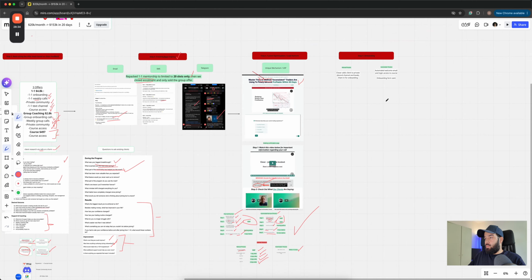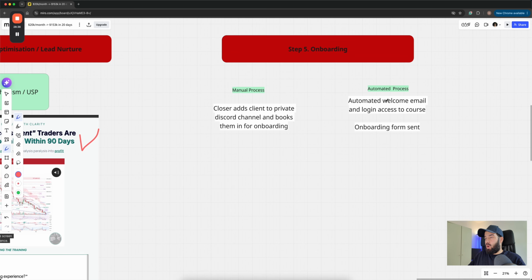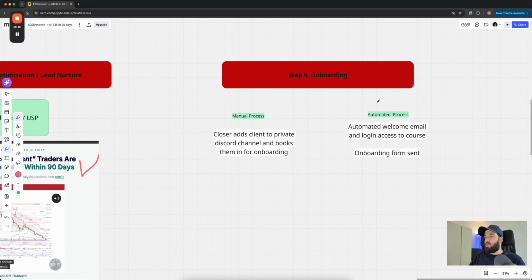Now, the last step was onboarding. It was super, super clumsy. People were asking for refunds because onboarding wasn't done well, and it put a bad taste in the new client's mouth. So what we did is we have two processes. We have a manual process and also an automated one.